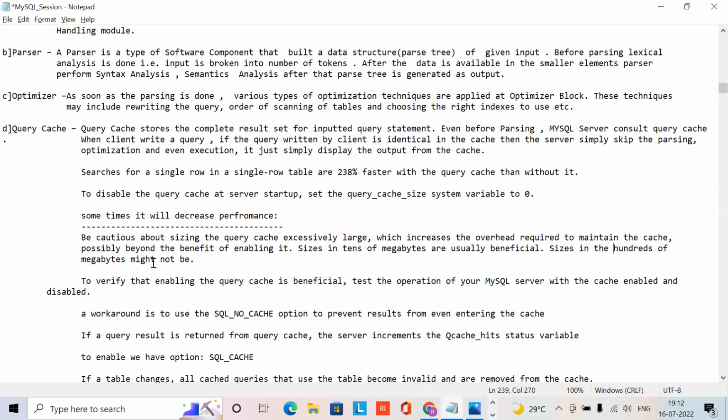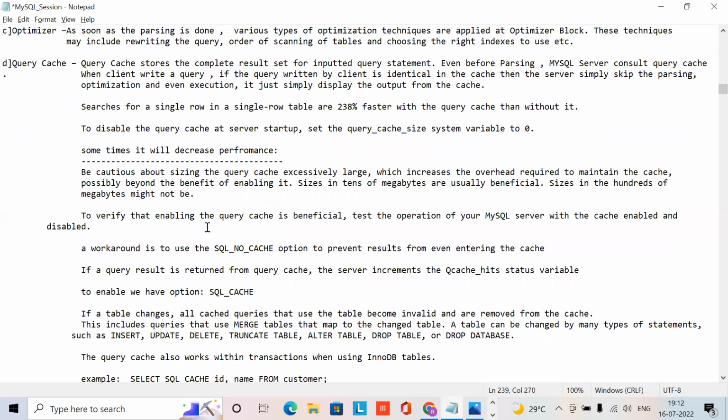And one more thing, see here. To verify that enabling query cache is beneficial, test the operation. Some people will ask, Rambabu, if I get the result set from cache, is it good or bad, how can I check it? Simple thing: without using the query cache, run the same query. Then with the query cache, run the same query. Then you will get the metrics, right? Then you compare both timings, and whichever is executing much faster, you can easily identify.